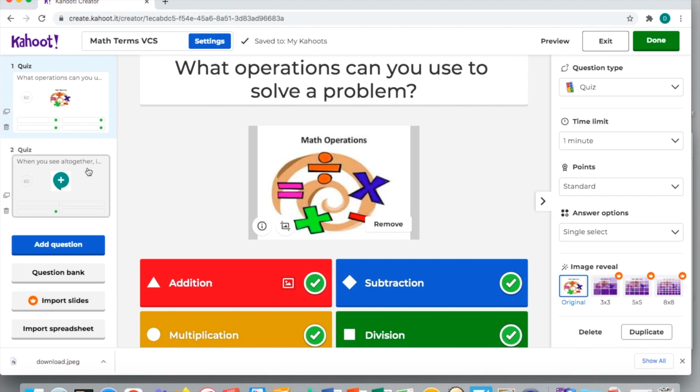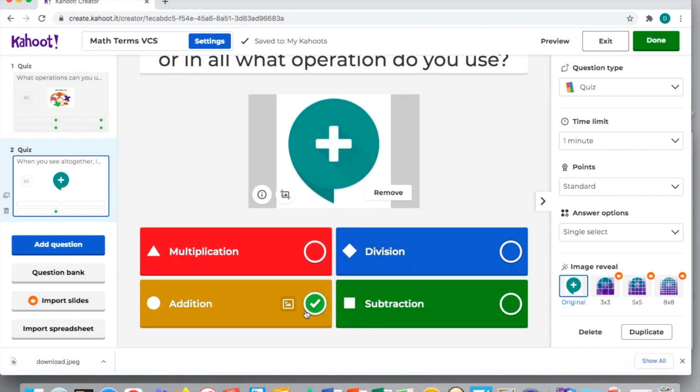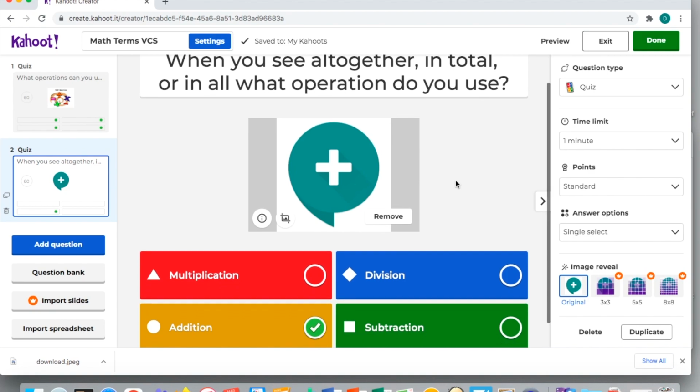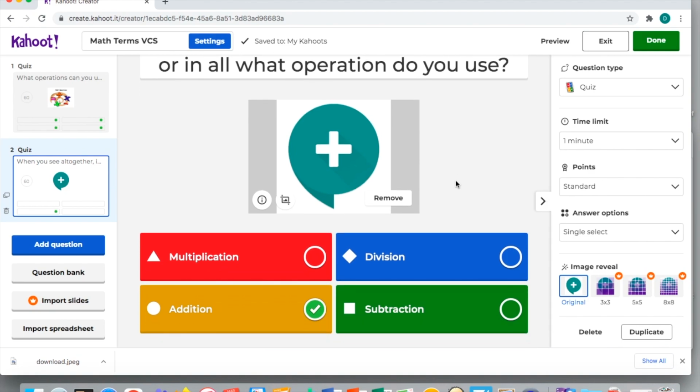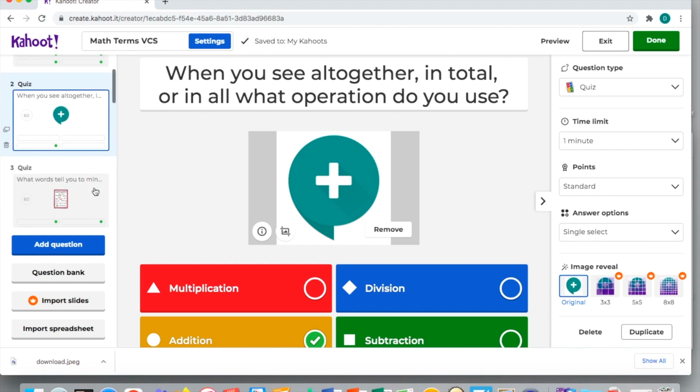Okay, so now as we move along, you can see I asked the question. Now here, this question only has one correct answer, right? So they can't get them all right all the time. So it says, when you see all together, in total, or in all, what operation do you use? Now I provided a visual support for my students, a plus sign, so that they knew we were talking about addition. So that's something I wanted to cue my students into paying attention to, because we're focusing on these key words, right? I want them to be able to tell me when they see these key words, I know I'm going to add. Okay, so now let's move along.